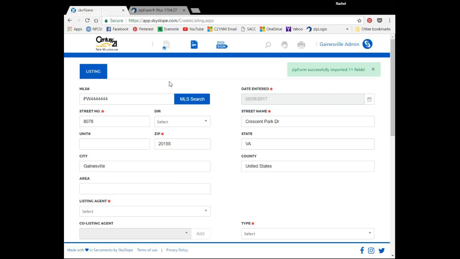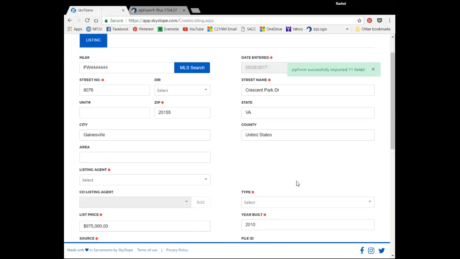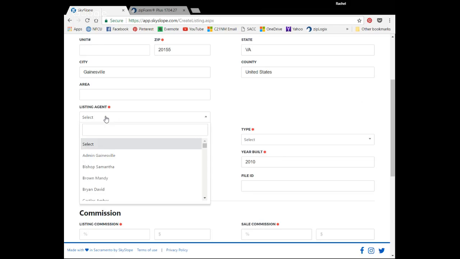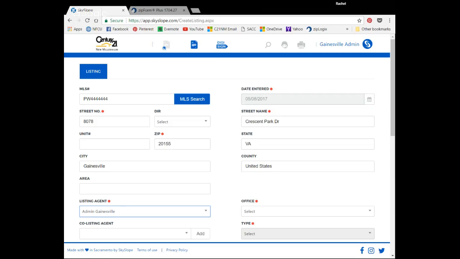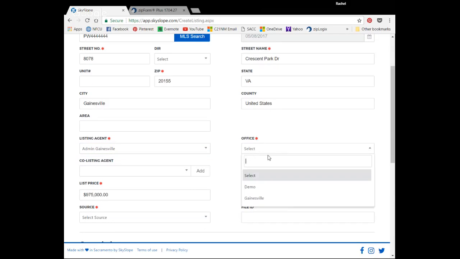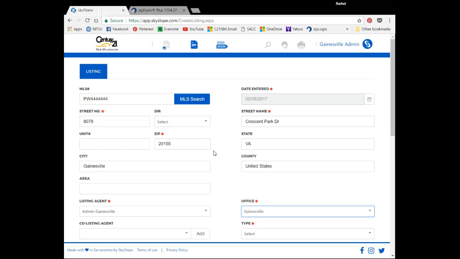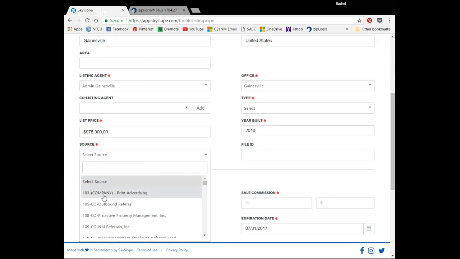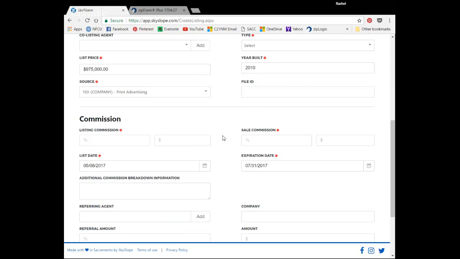Any information that was in there, if there was a field to match, it has matched that. So it put in the MLS and some basic information as well. I did not have my listing agent in here. I'm not sure if this would have pulled over. I would imagine so. But filling out the information in SkySlope, basically you are just choosing the rest of the information, right? So anything with an asterisk would be what you needed to actually fill out, right?